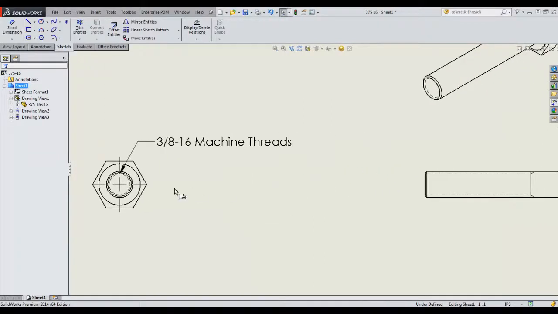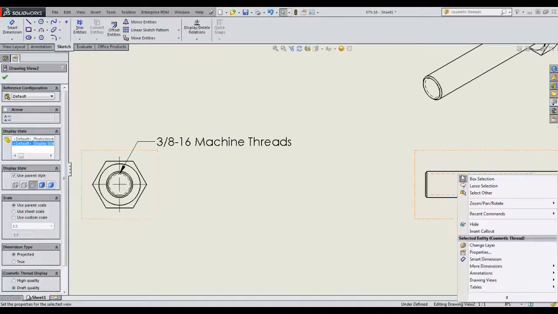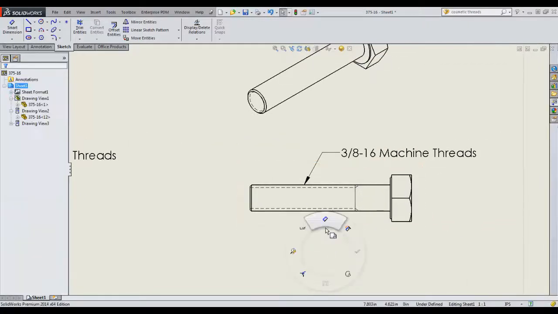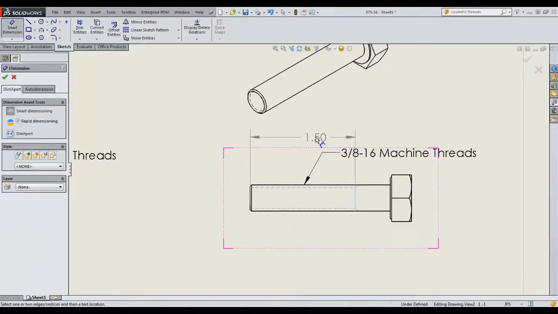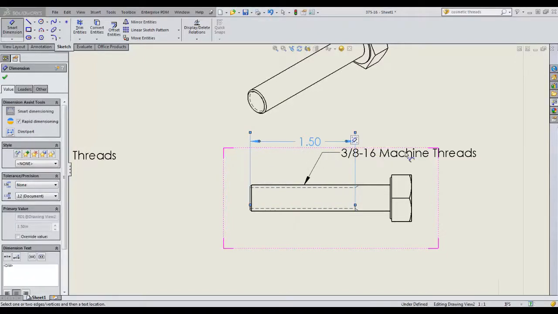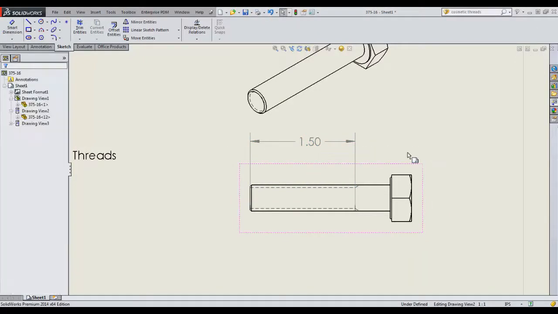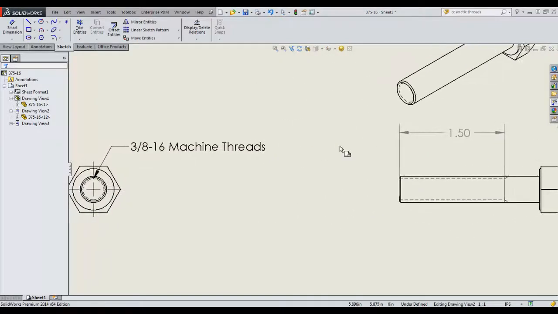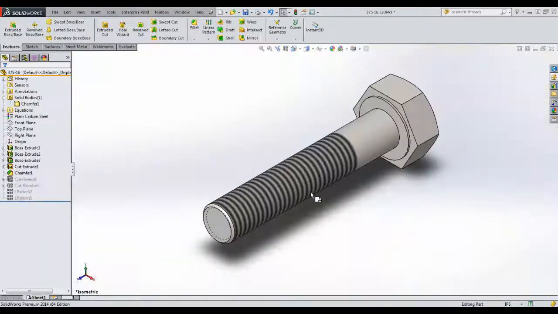This callout is not just available in the front view, but of course we can right-click here as well and insert the callout. And we can even use our Smart Dimension tool to call out the depth here as well. And of course, these are automatically updated with our feature. Let's go back to the part to change our cosmetic thread feature.